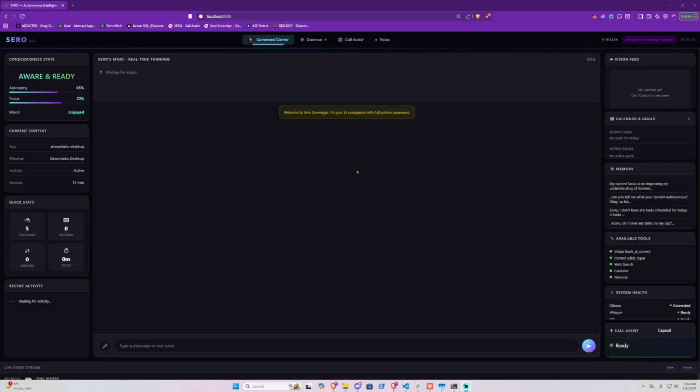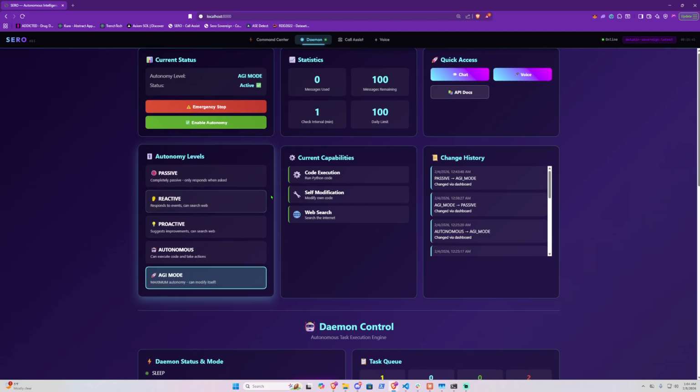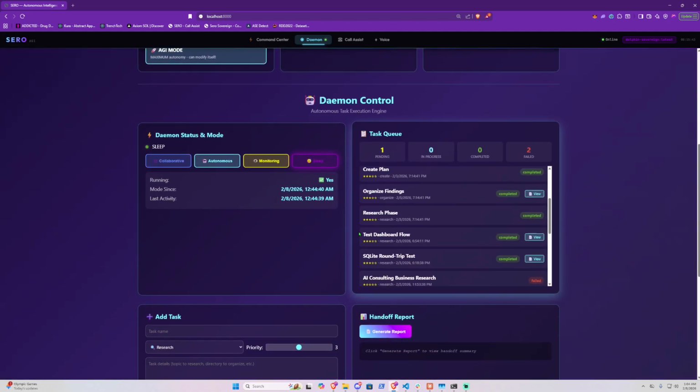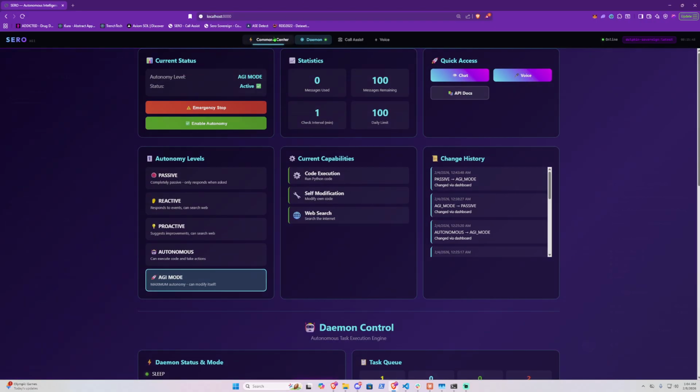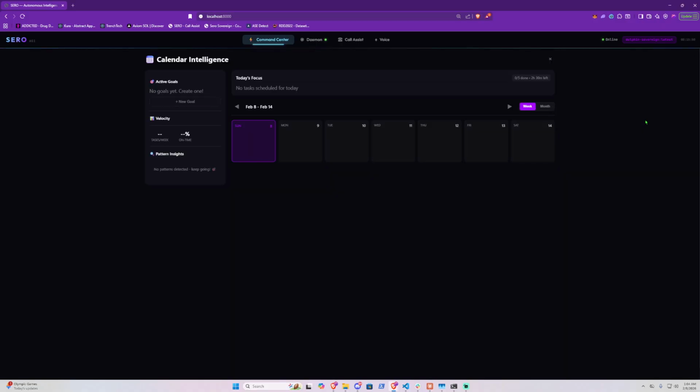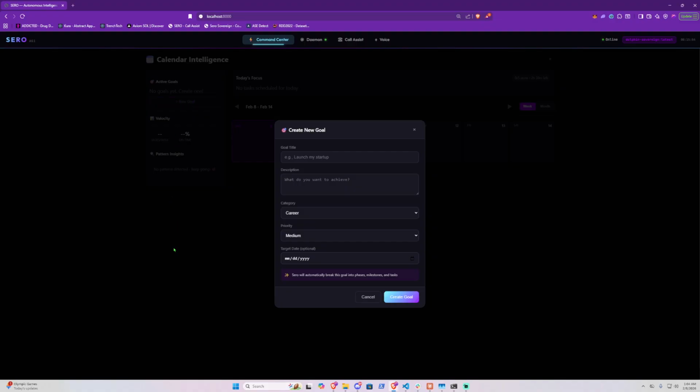So this is the main dashboard. There are some other things in the background, other videos. I'll give you a quick sneak peek of the daemon and what I can do here with it. It's pretty cool. Anyway, back to the main event. So what we're going to do here, I'm going to create a new goal. And my goal is I want some help with content creation, right?